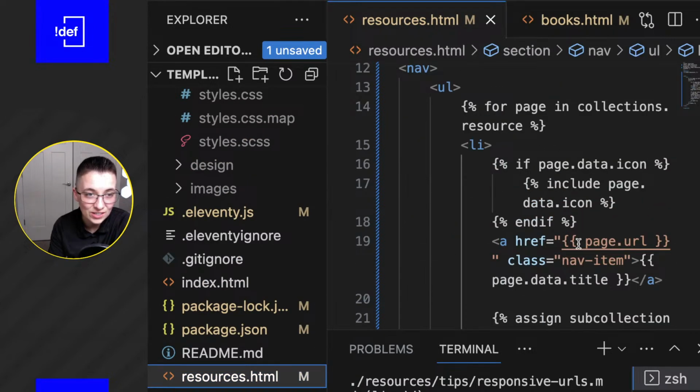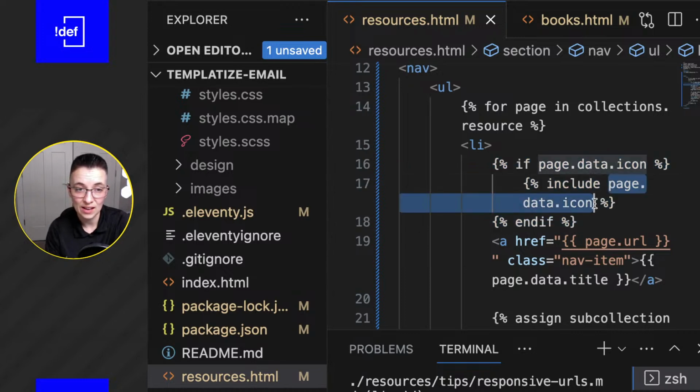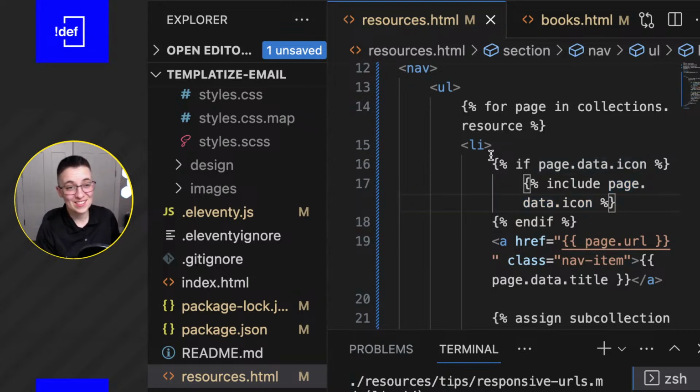Just in case you're interested, that's all of this right here. So I'm saying if our page that we're working with in our for loop has the icon in the front matter, then go ahead and throw that in an include, and this will be replaced with whatever that URL or path was inside of icon. So that's kind of how I did that.